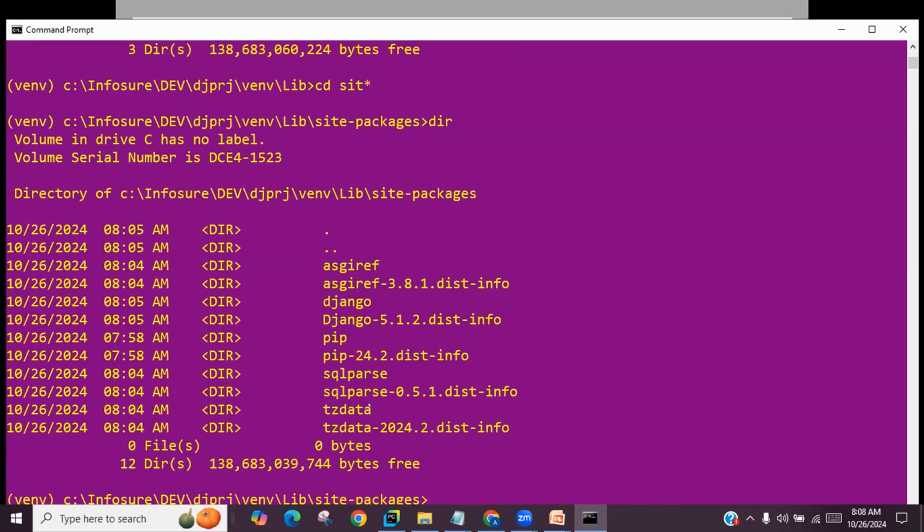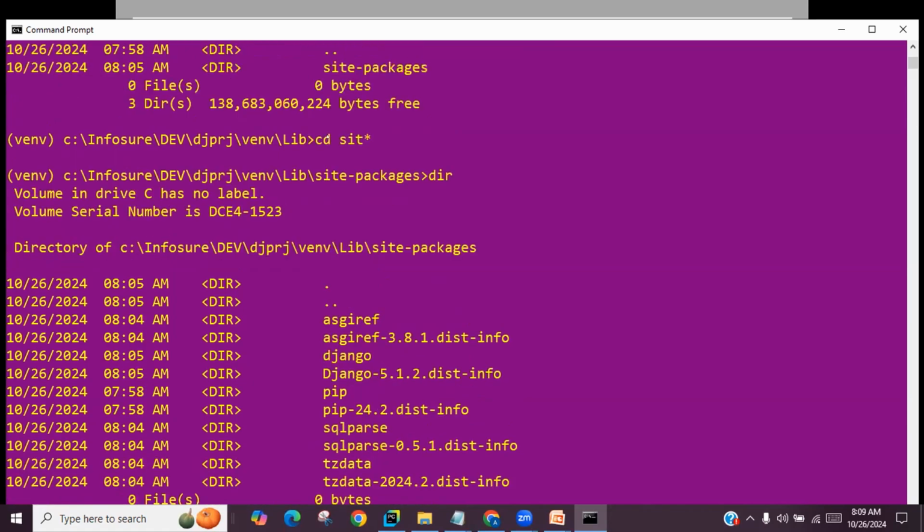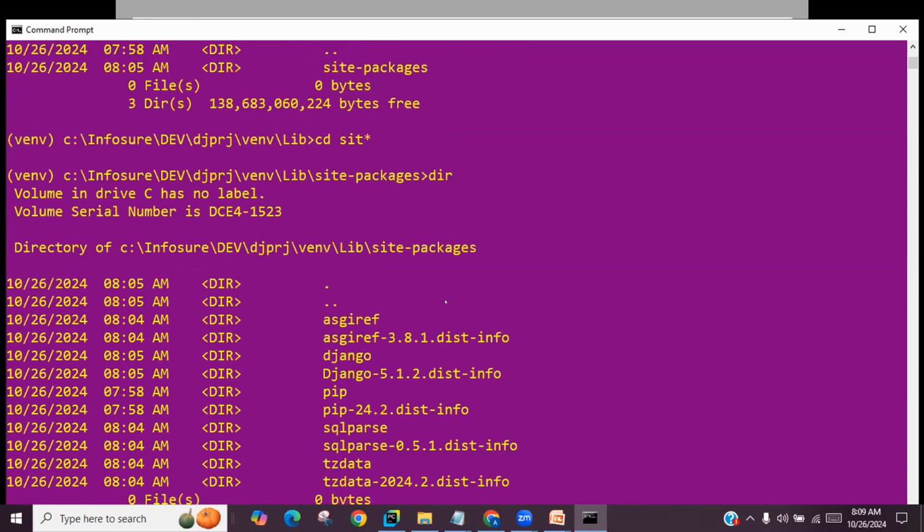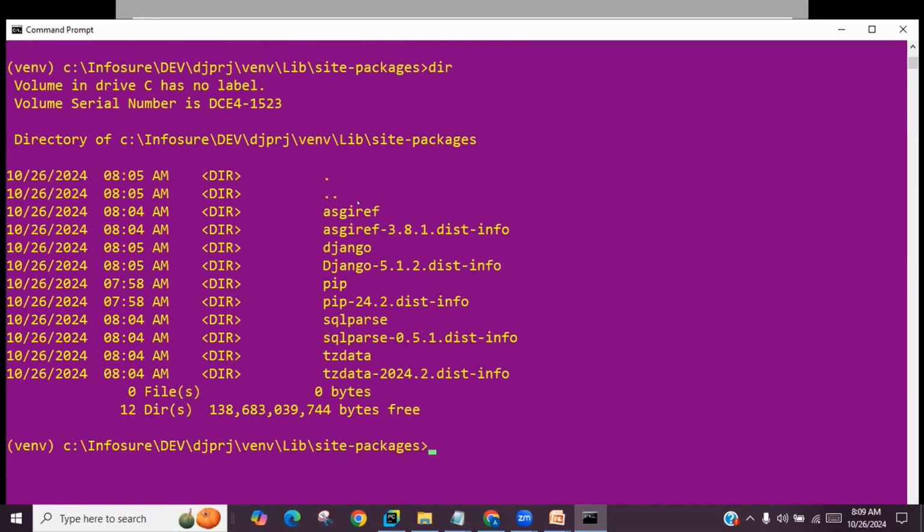In lib, I don't see a lib in my dir. Oh, sorry, I'm in scripts. Okay, dir. CD lib. Then go to CD site. You can put an asterisk, site asterisk. Site packages. And Django 5.1.2 is there, is it? Correct. Okay.